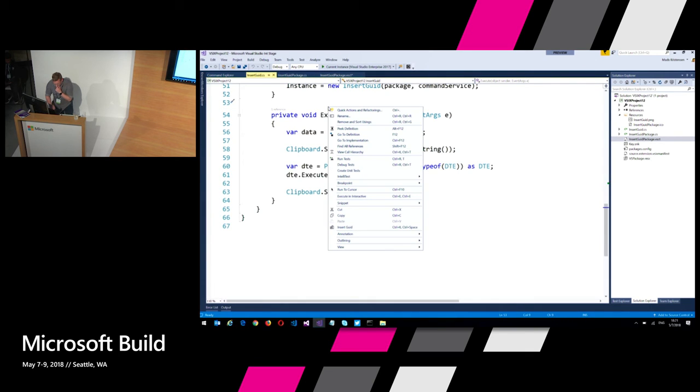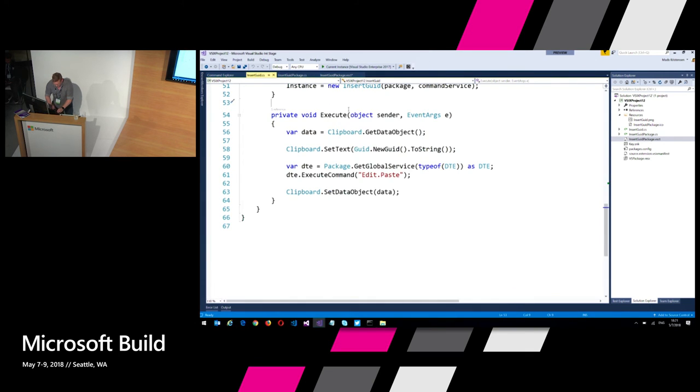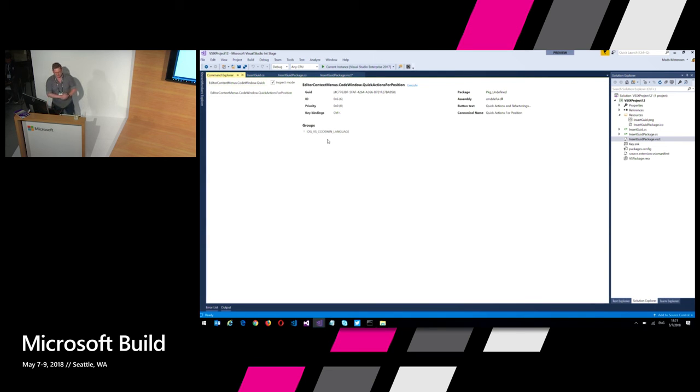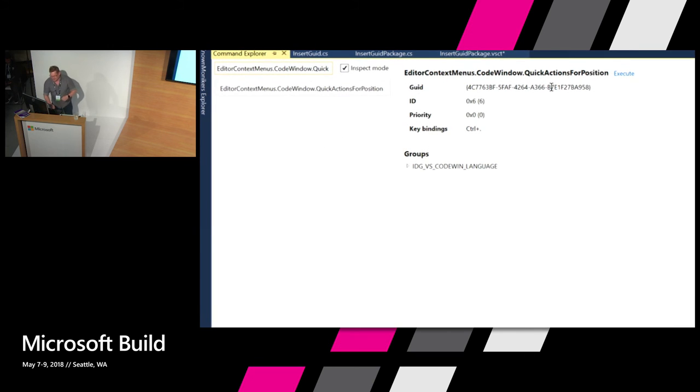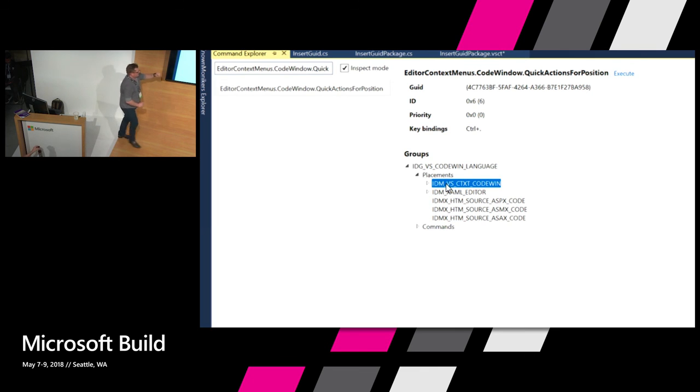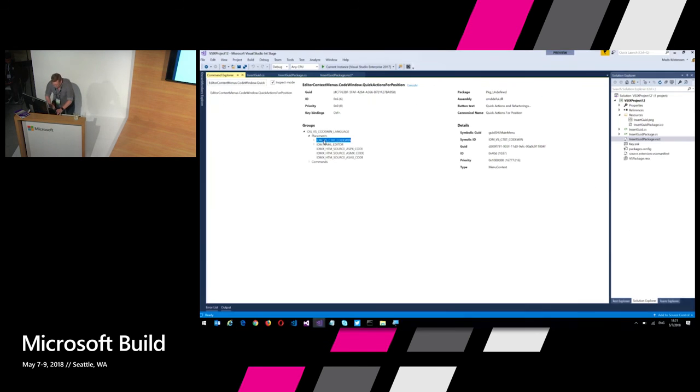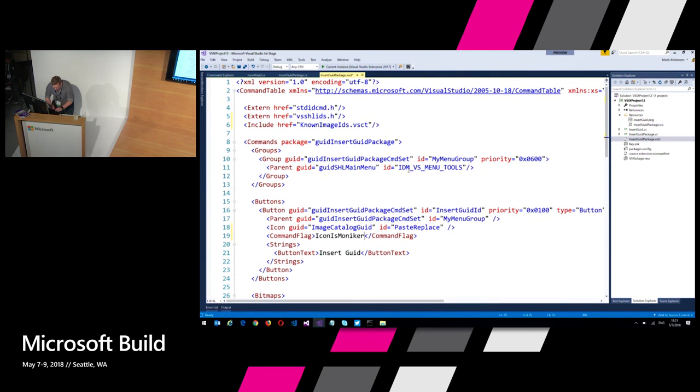So let's Control-Shift and click. And we can see we now have selected the command that I clicked on here, which was quick action for position. And we can see what group it belongs to. That group is then placed on a menu, and it's the menu that I'm looking for. And it has that name. Okay? So that's pretty cool. So I'm just going to go in here, grab that name and replace it up here. So now my group should be located on the context menu instead of the tools options menu.